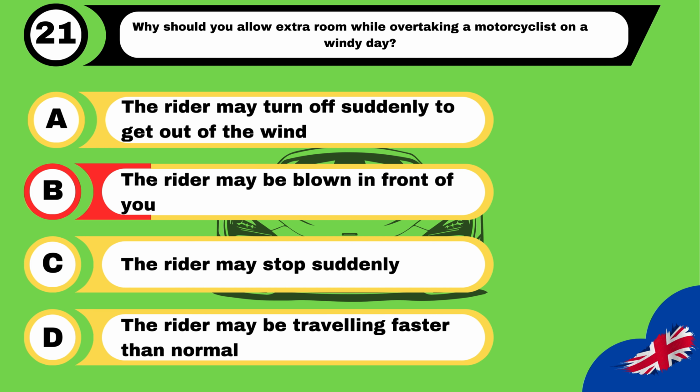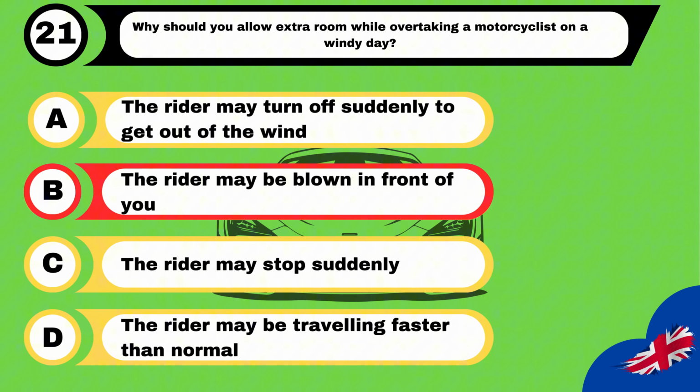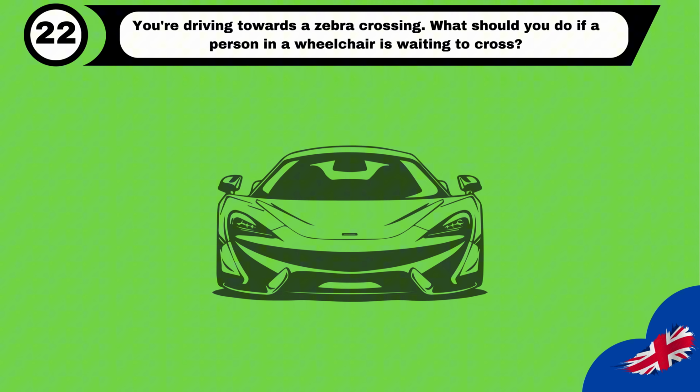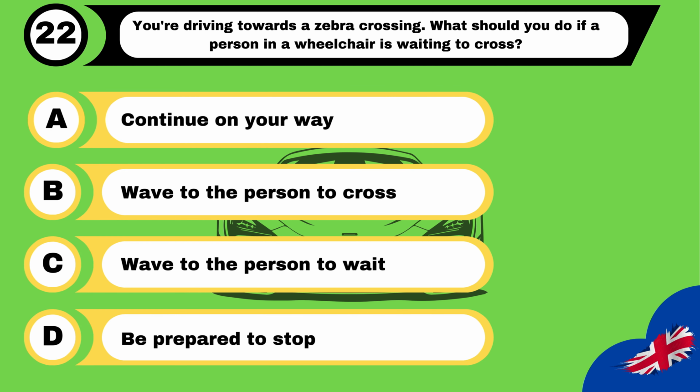The answer is B. The rider may be blown in front of you. Question 22. You're driving towards a zebra crossing. What should you do if a person in a wheelchair is waiting to cross? A. Continue on your way. B. Wave to the person to cross. C. Wave to the person to wait. D. Be prepared to stop.